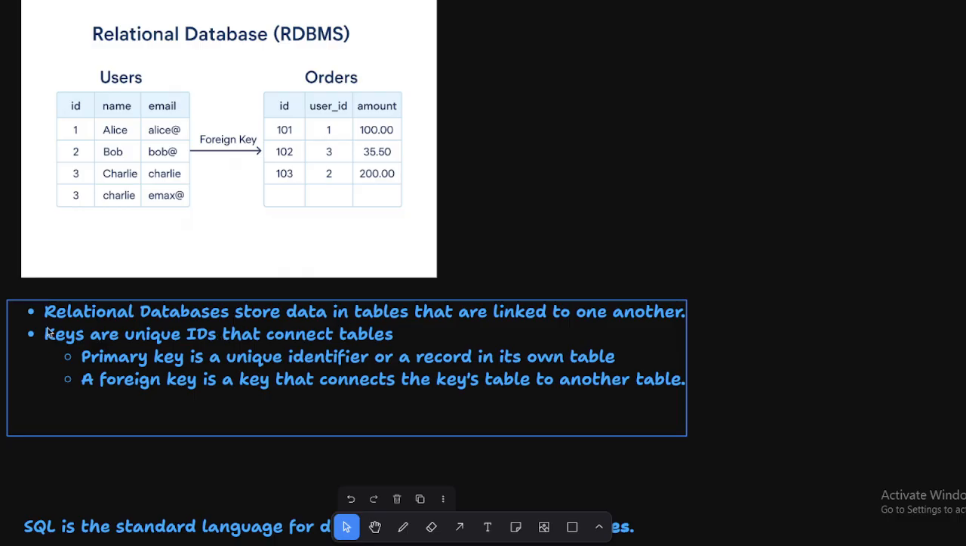So keys are unique IDs that connect tables. A primary key is a unique identifier for a record in its own table, while a foreign key is a key that connects the table to another table.